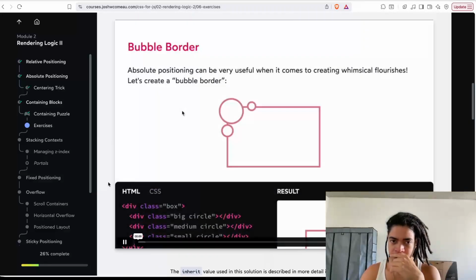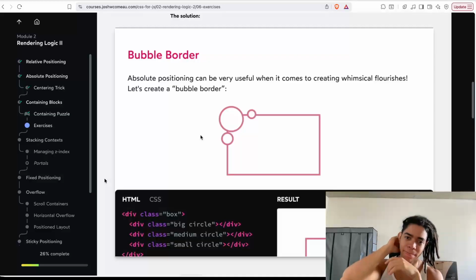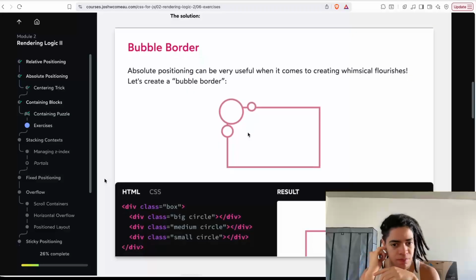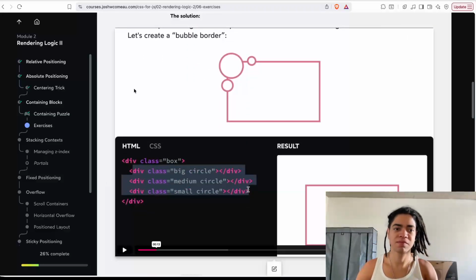All right, so this is one of those tricks that once you learn it, you'll find that you wind up reaching for it pretty often. Adding little decorative flourishes with absolute positioning is something that I do very often. And we're given kind of a blank canvas where we have these three elements.